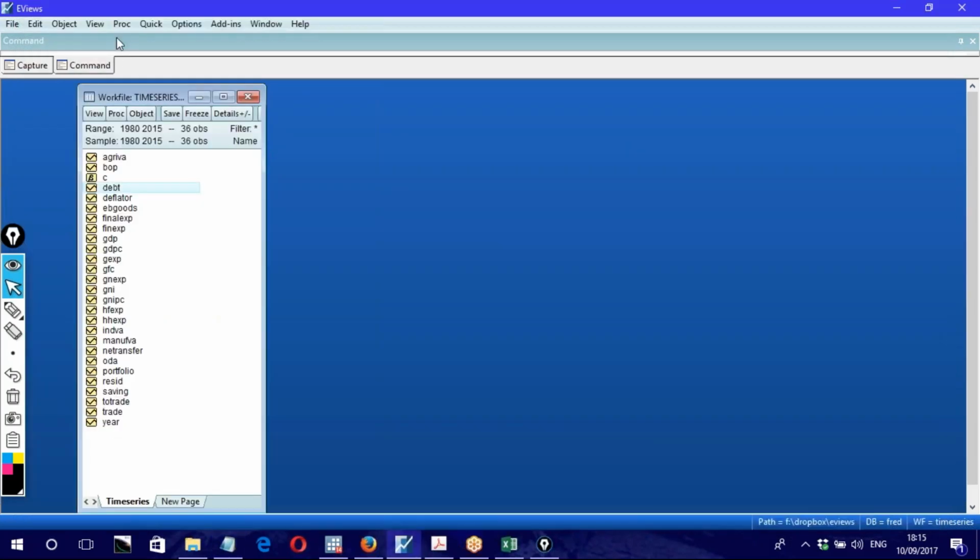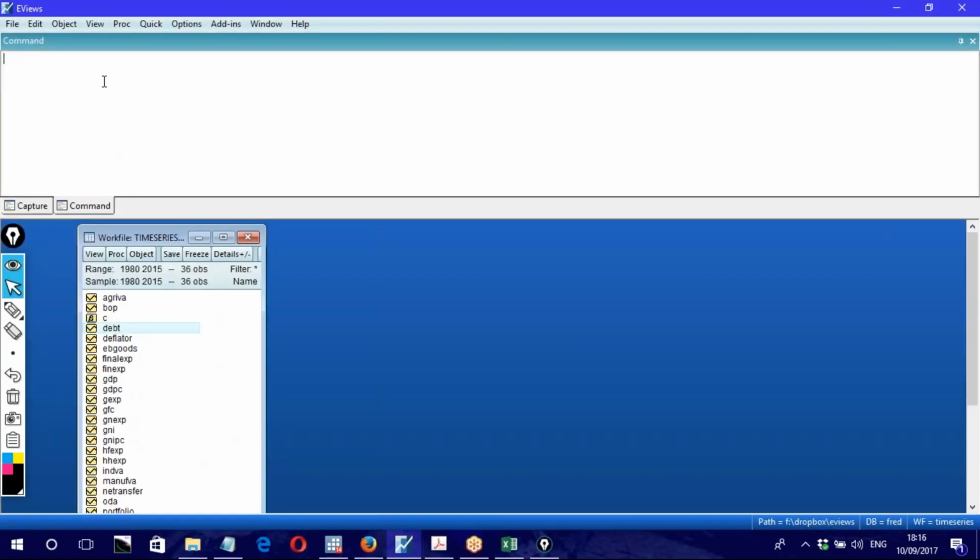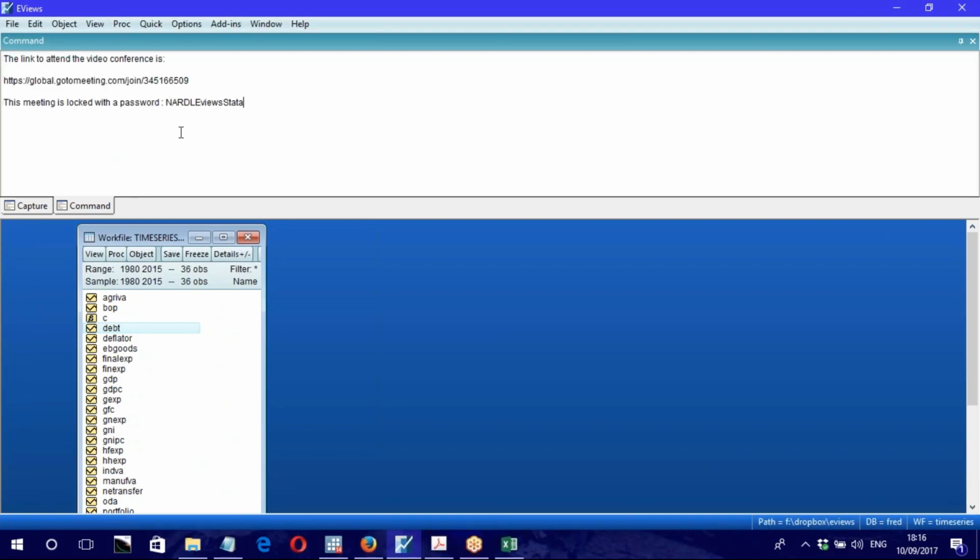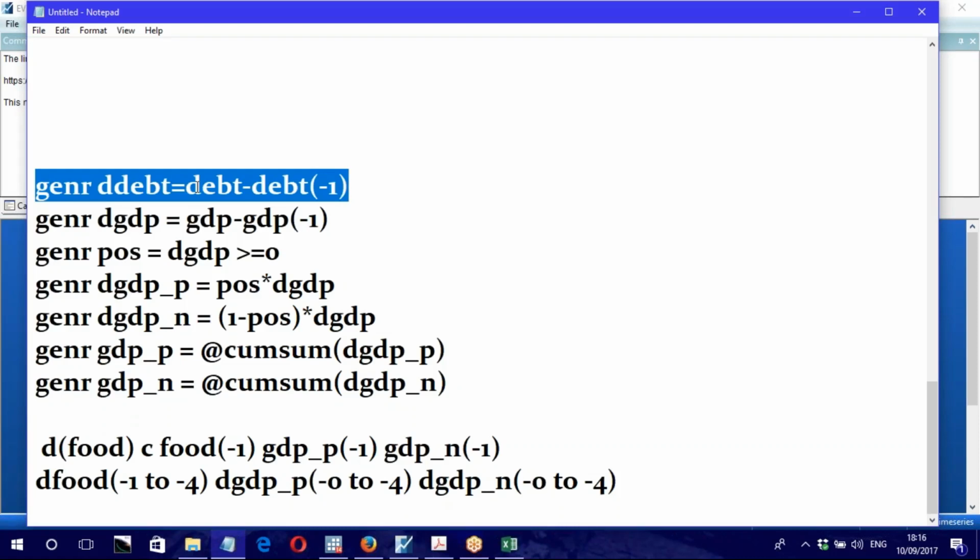I have to make sure that I have the command menu open. So let me just copy it from here.